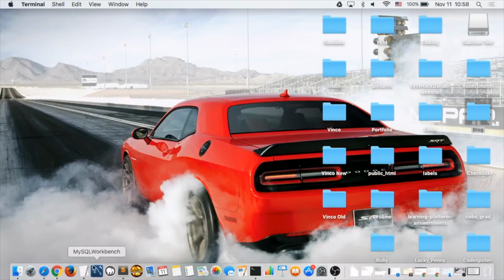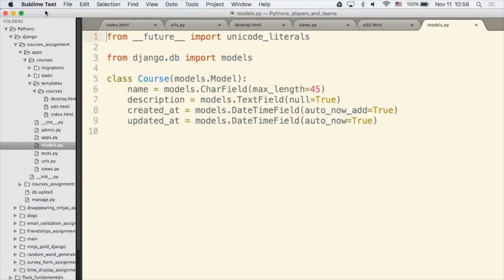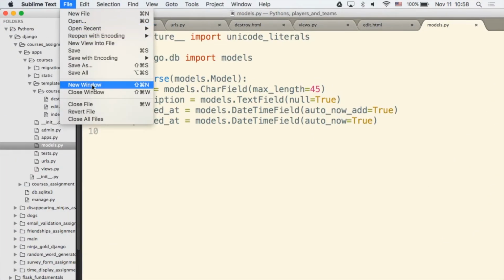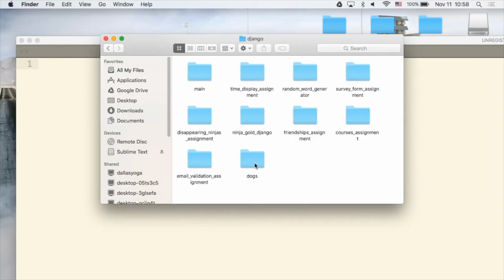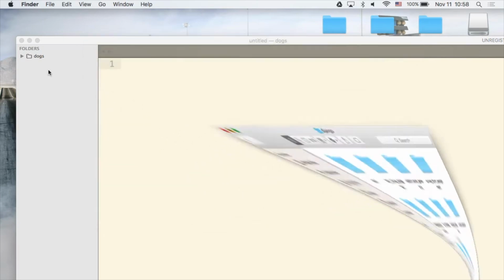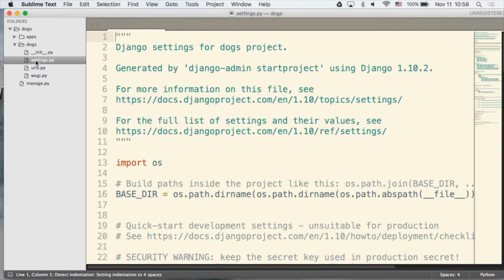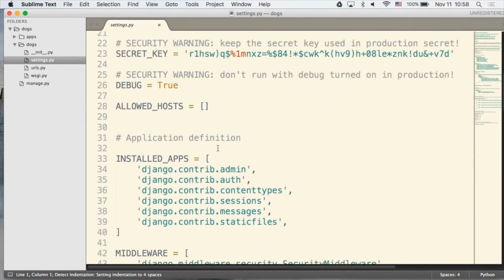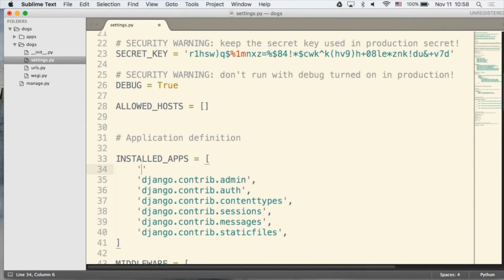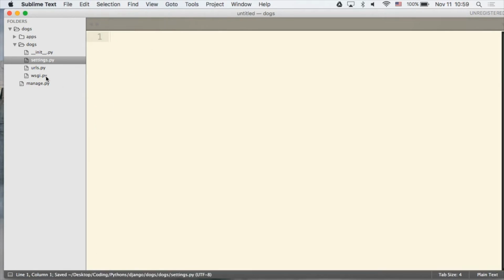Let's go ahead and open it up in Sublime. That's an old one. Let's just get a new window. And where is it? Dogs. There we go. Okay, so first, go into my settings file, go ahead and add apps.dogapp, and that comma, save that, close, because we're done there.